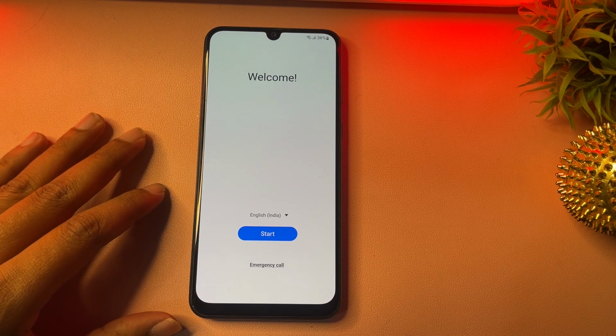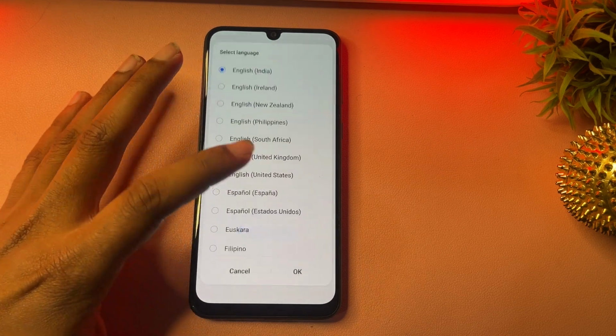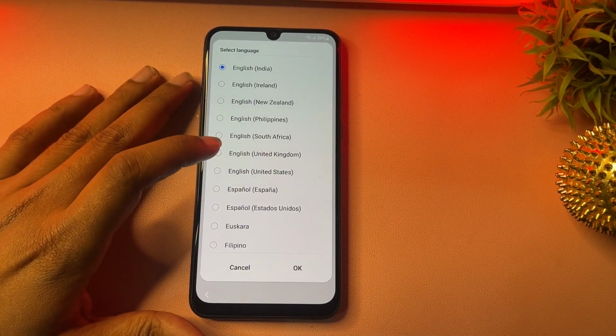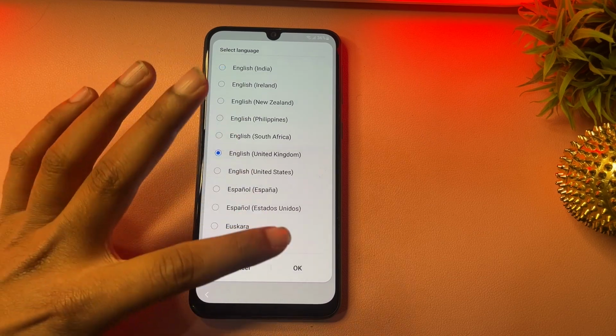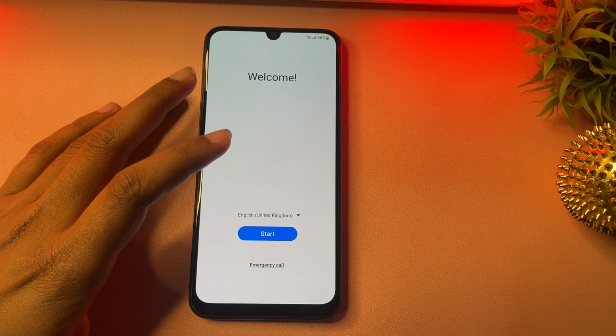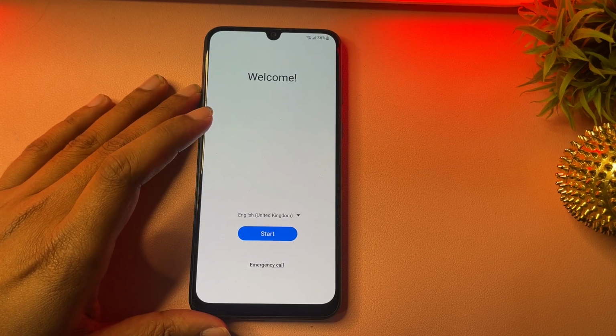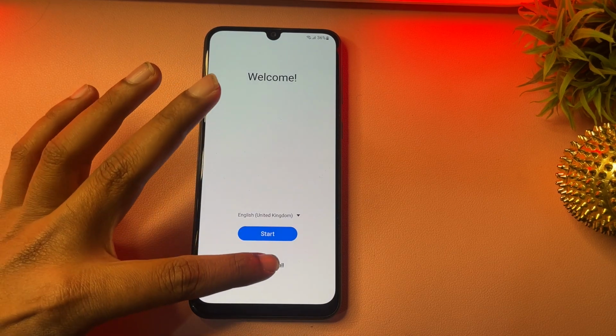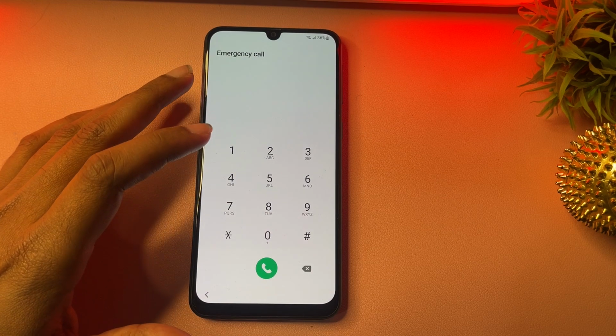Now here you will get three options. The first one is showing your language option, and simply you will have to change the language. Click on the English UK option and go with OK. Now after this you will get another option showing here, emergency call. Simply click on this emergency call option.